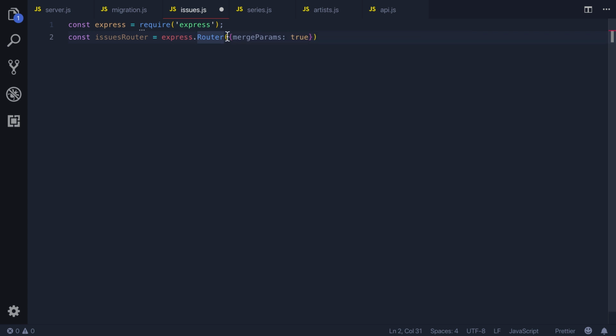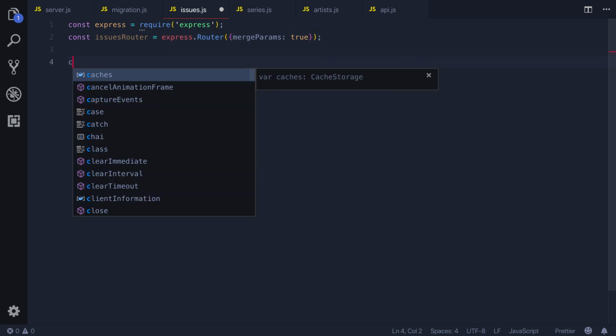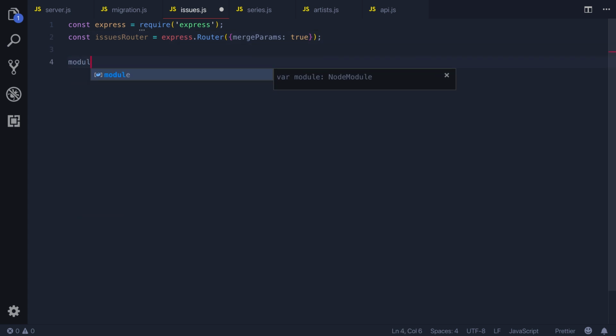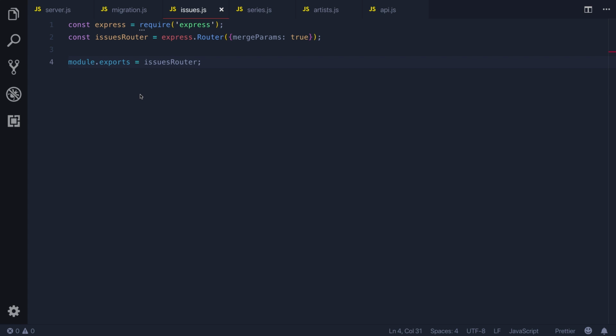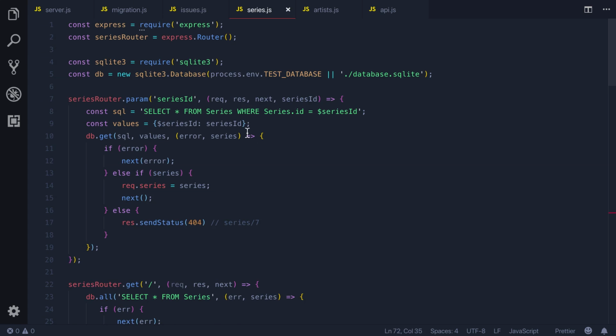This will basically allow the parameters to be merged so that they can be read from seriesRouter back into issues as well. Okay, so the next thing we have to do is actually export this. module.exports = issuesRouter. And then we can go into our series file and actually mount certain routes into here.